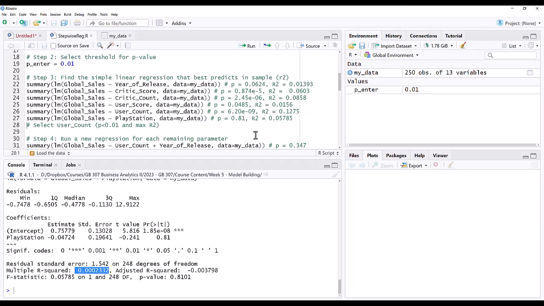So if we look at all the p-values and the r-square, we find that the lowest p-value is here, 6.2 times 10 to the power of minus 9, and the highest r-square is 12%. So we are going to select user count as a variable and add it to our model. So our base model is global sales as Y, and 1 x is user count.